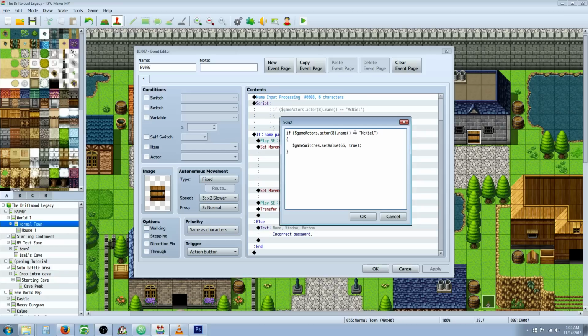So then you're going to put a space and you're going to type equal to. So this is going to check if this actor's name is this, and this is where you're going to put the password for the door. Make sure that you match up the number of digits that are here and the number of digits that are in the name input processing. I think it could be past 8, but make sure you match the digits up. Then you're going to close the quotations and you're going to close the parentheses.